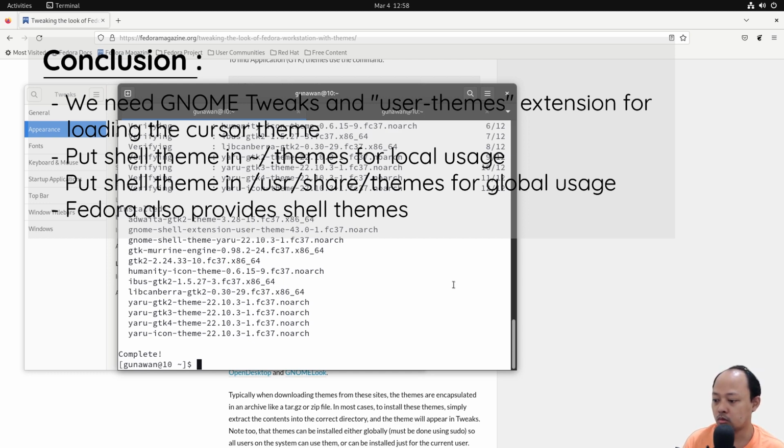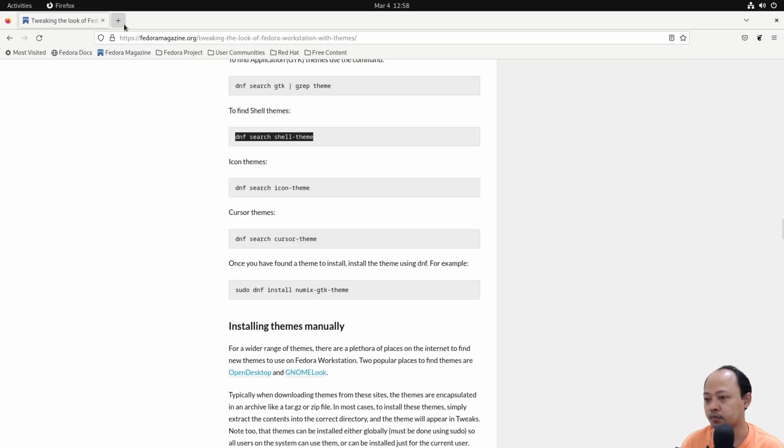And also, Fedora provides some shell themes as well, but I like to download from gnome-look.org because before we install it, we can see the result from the screenshots provided.